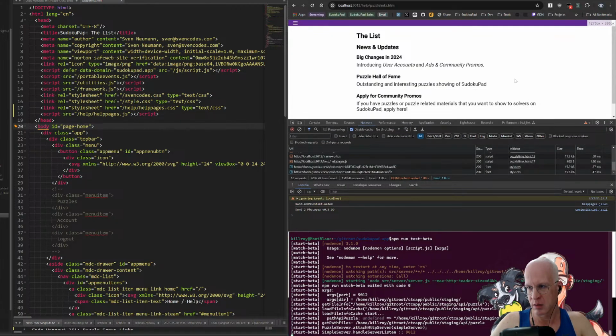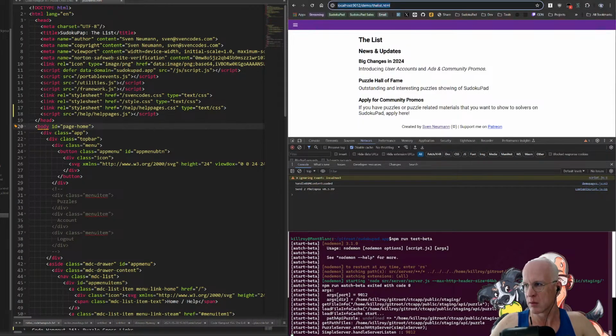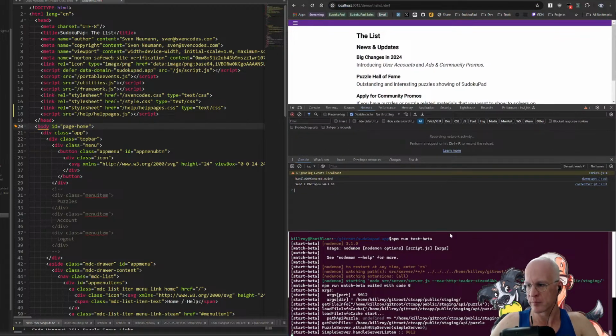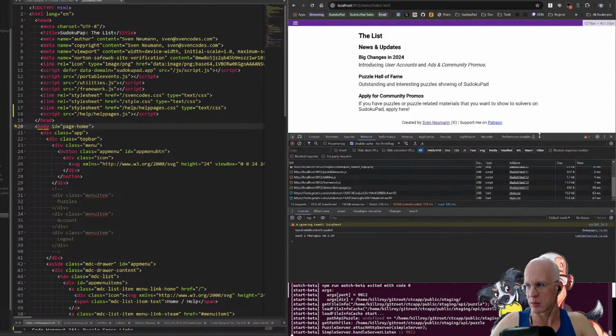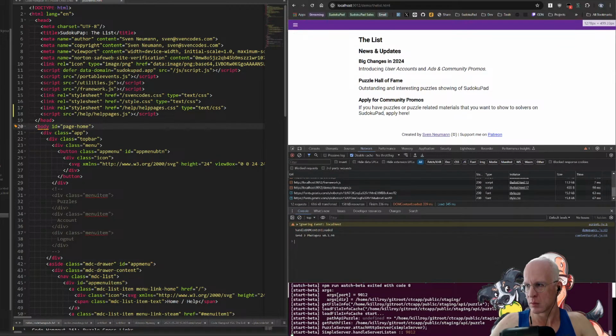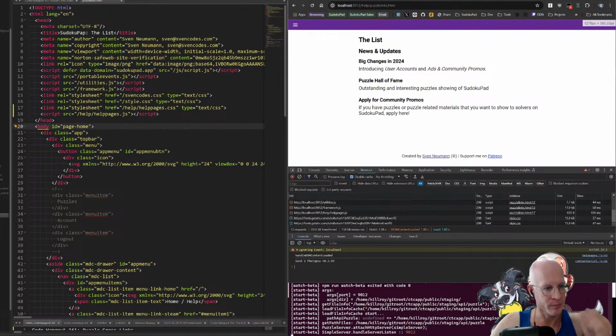Okay. And this doesn't look like it's the right size. That's weird. Wait a second. What's the difference? I don't know exactly why that happens. All right, that's some styling issue. I'm probably not even gonna fix that today.